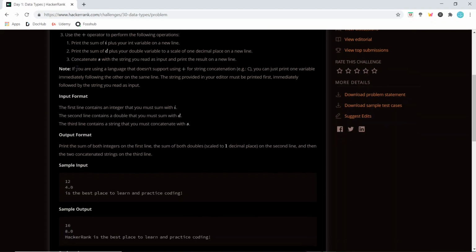Use the plus operator to perform the following operations. Print the sum of i plus your int variable on a new line. Print the sum of d plus your double variable on a scale of 1 decimal place on a new line. Okay, concatenate s with the string you read as input and print the result on a new line.